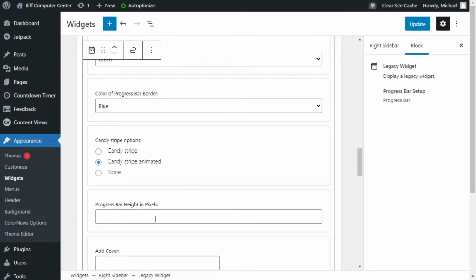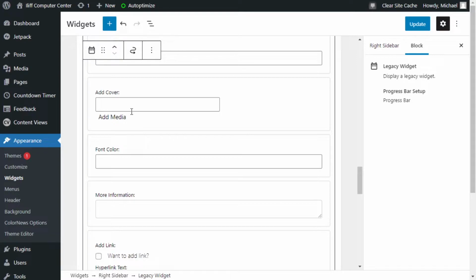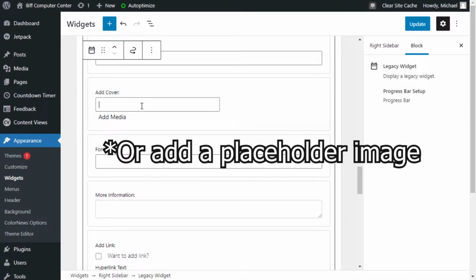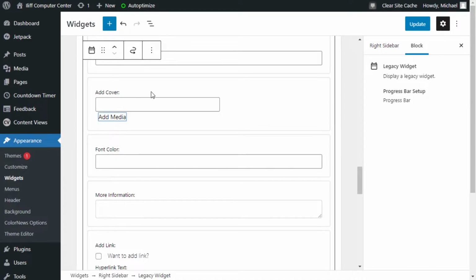You can change the progress bar height in pixels if you'd like, but we're going to leave it as default. Now add the cover, this is where you'd need the URL of your image if you have one for your ebook. In order to use the cover image, you're going to have to know the URL. For some reason the link here doesn't work on this plugin. I don't know if that's a bug or if they're going to be adding it in the future, but I swear I thought it worked before.